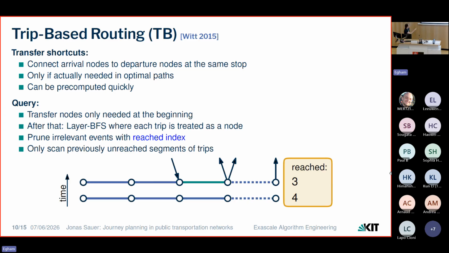Now I will scan the leftover part of the trip at the top, and I will relax the two outgoing edges at the next event, but not the one afterwards. And I now set the index to 3. But with the earlier trip, it's not set to 3 yet, so if I ever reach that part of the trip, I will scan it, because it might improve my solution.